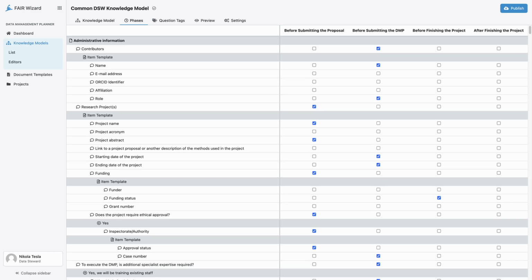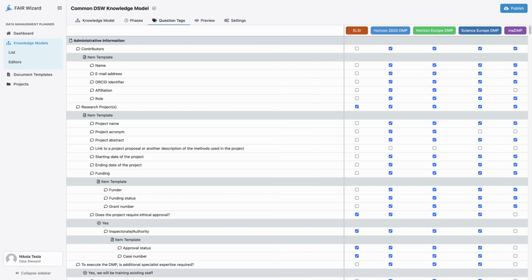The Phases tab provides an overview of all questions and phases. The data steward can easily assign any question to any phase. This can also be done in the Knowledge Model tab, but the Phases tab offers a clearer overview of the whole knowledge model. Phases are used to indicate to researchers when in the project lifecycle it is necessary to answer a certain question. The Question Tags tab works in the same way as Phases.